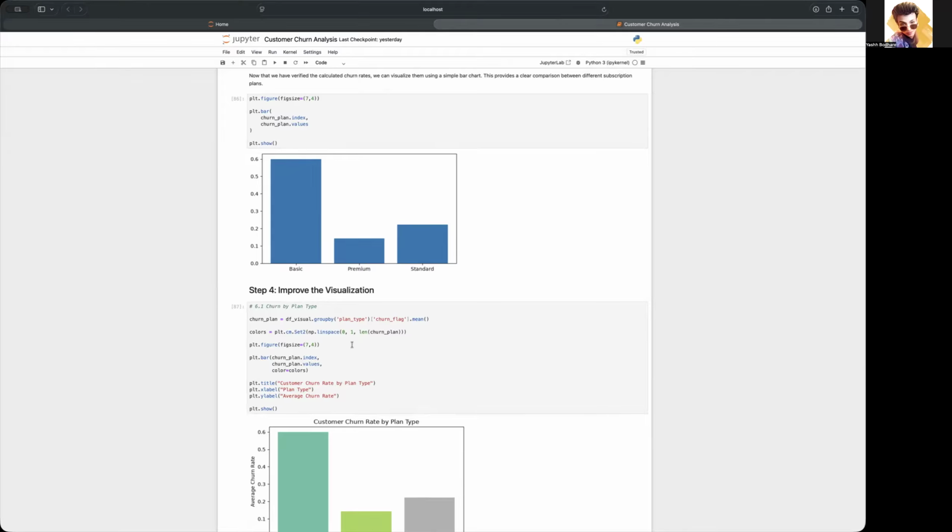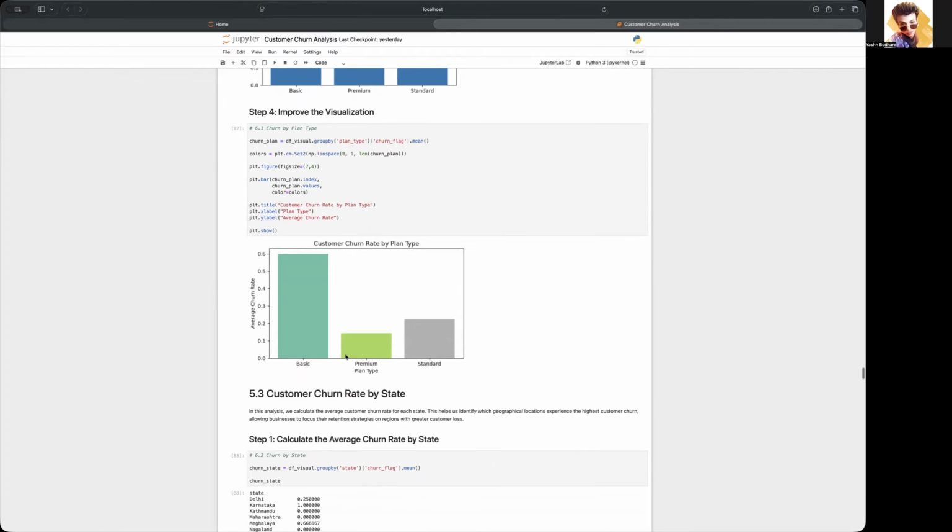And as you can see now, the basic plan has the highest churn rate at 60%. The standard plan has a churn rate of approximately 22.2%, while the premium plan has the lowest churn rate of around 14.3%. So this suggests that the basic plan customers are leaving at a much higher rate than customers using the other plans.